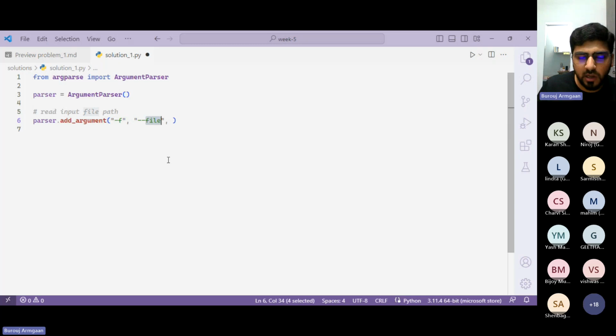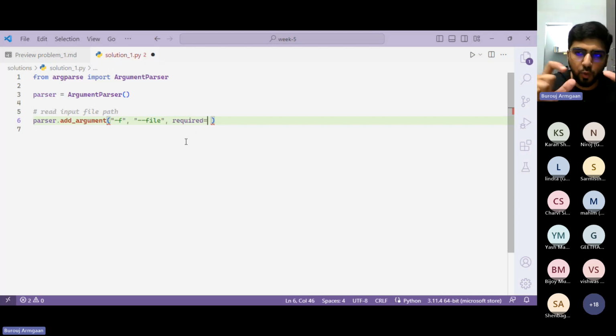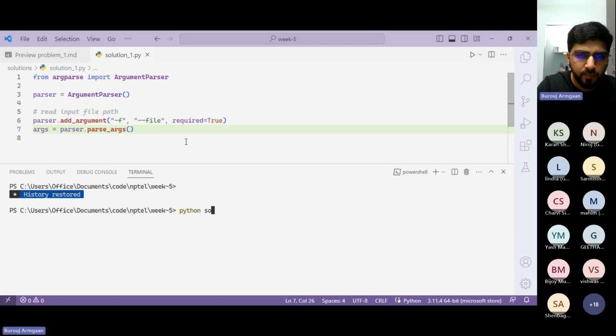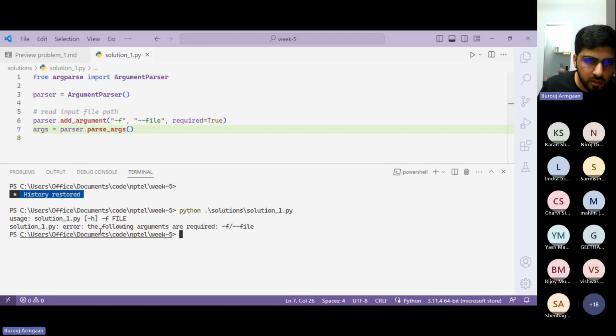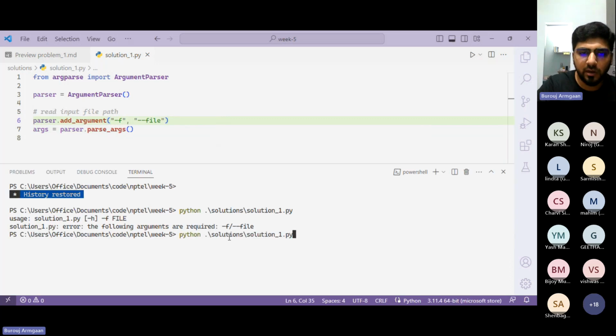So this by default becomes its name, the name of the argument that I'll use. So file. Then I'll tell it, okay, is it a required argument? That is, is it a must that a user has to supply it? If I say true, let's say I set it to true, and we try to run it: args is equal to parser dot parse args. If we try to run it, solution one, it will say the following arguments are required. You cannot run this file without supplying something for dash n. If I set it to false, or if I don't supply it, it becomes optional. I can run it without it.